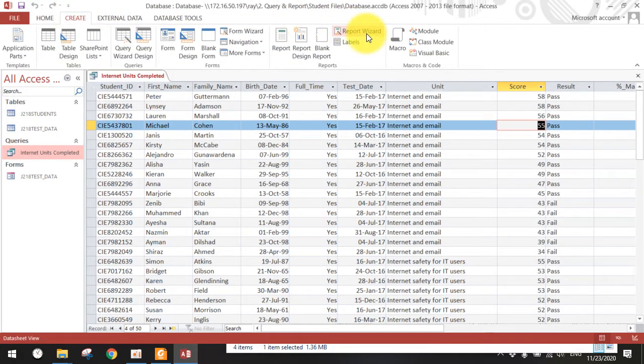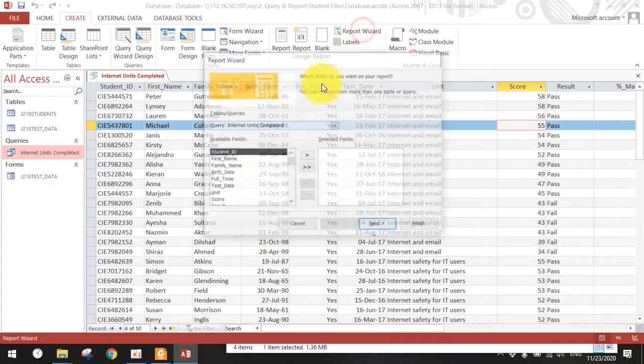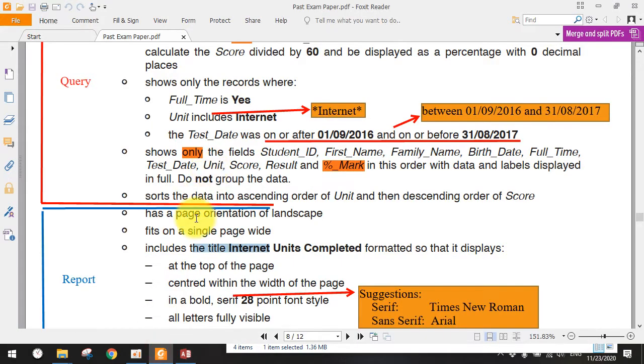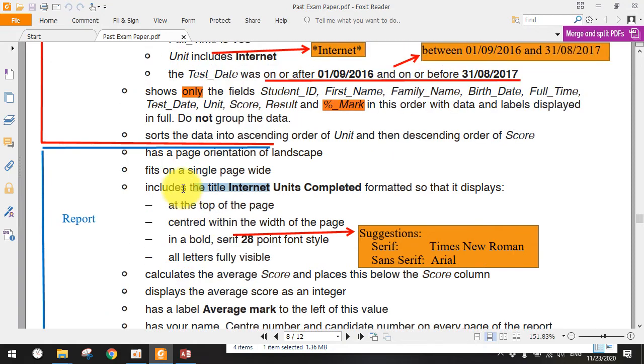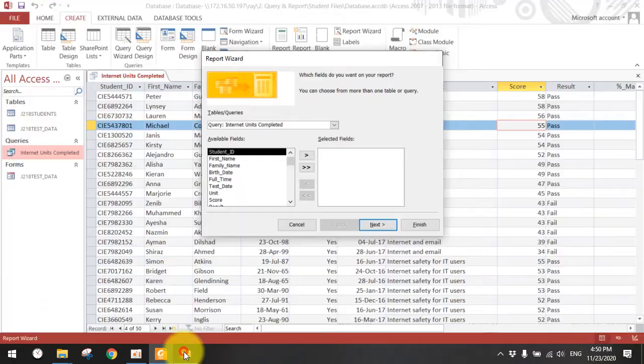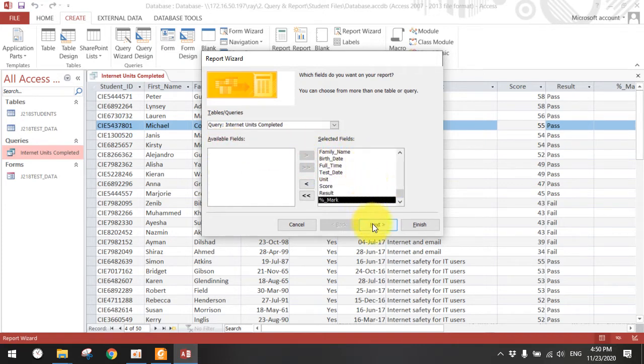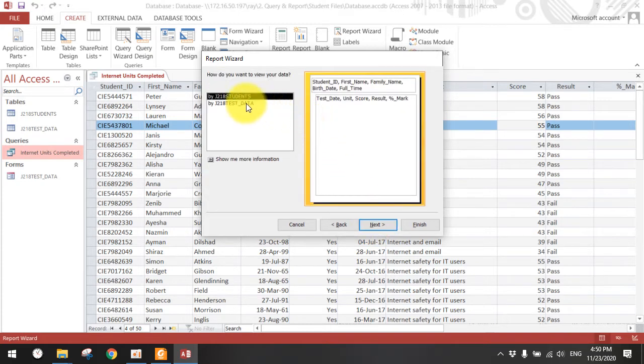Okay, we use the better way, the report wizard here. Page orientation. Okay, which fields do we need to select? Because we already made this in the query. You see the query here. So we already selected the fields that the questions need. So just select all the fields, double arrow, all the fields, next, and do not group by data.